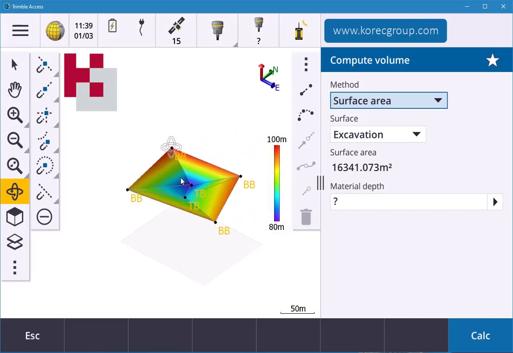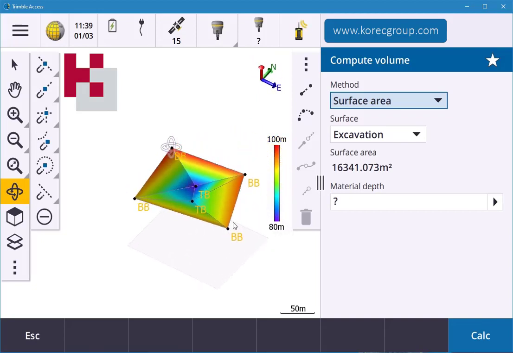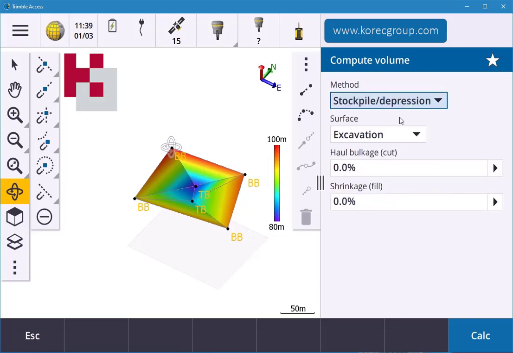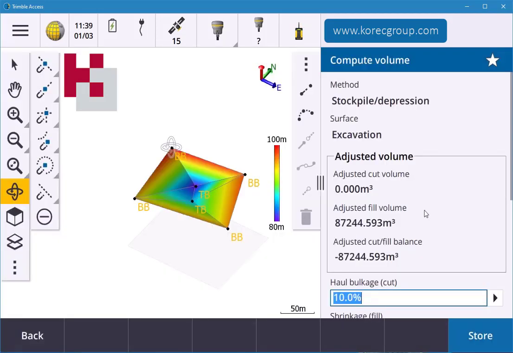So you can see there all the triangulation that was created, the outline of the surface, so you can see my max and min elevation. And in there I'm going to compute, I'm going to go into my method, go into stockpile and depression, pick excavation, zero haulage or series from shrinkage. So I'm going to put in maybe 10% for bulk. So digging it out, maybe zero for shrinkage, hit calculate, and there you go.